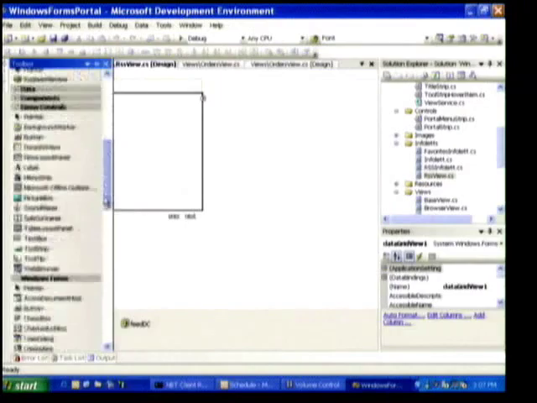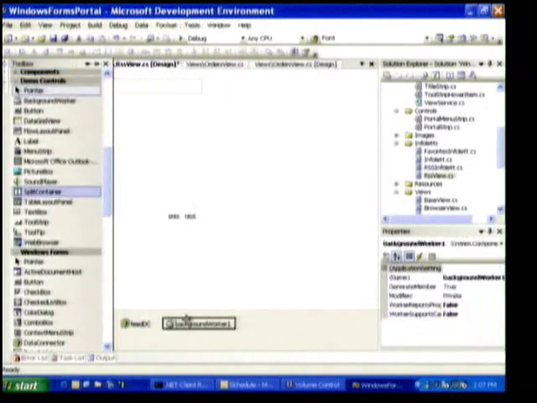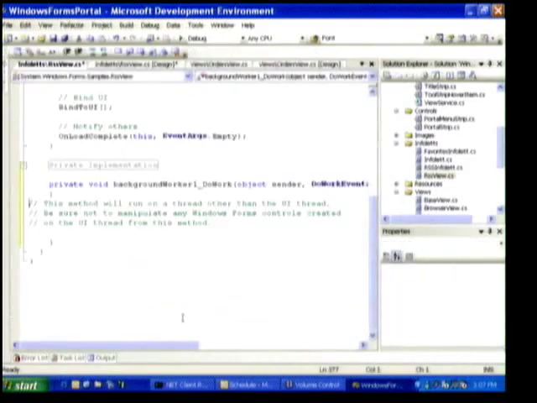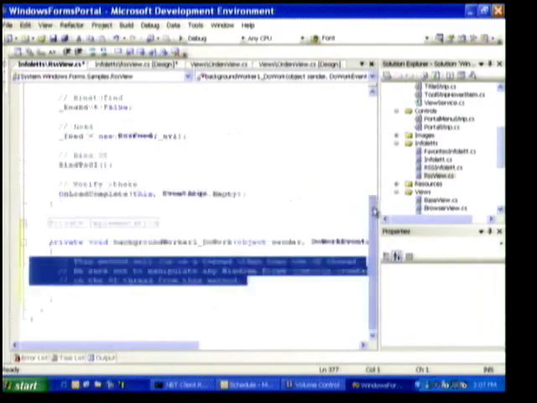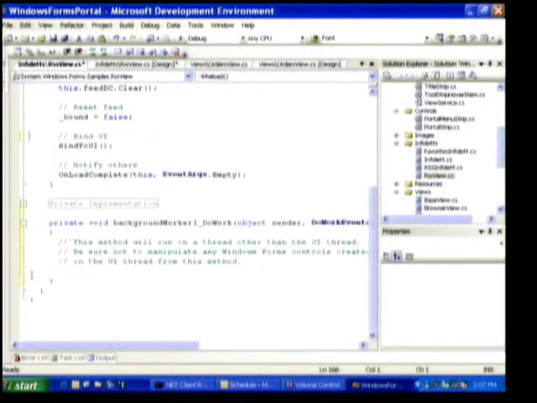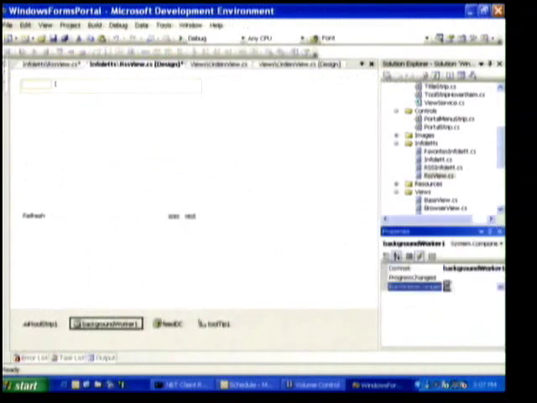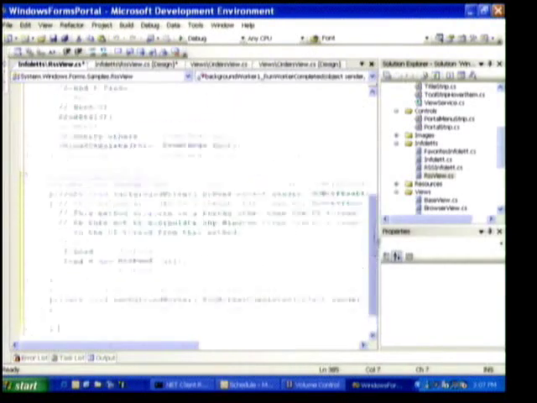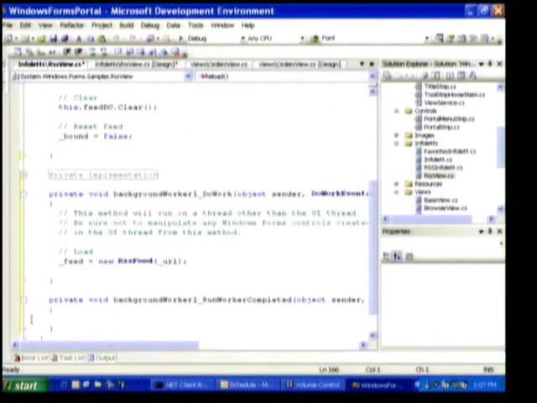And I'm going to use a new component we've added called the background worker. Double-click on it. And it's an event-based model, and I'll kind of describe it. It's actually going to be pretty simple for me to set up. I'm going to take that call that was causing me all that angst, and copy it down into this background worker do work. And then I'm going to hook one second event on here, which is run worker completed. And I'm going to take my binding code, get rid of that, and put it in here.